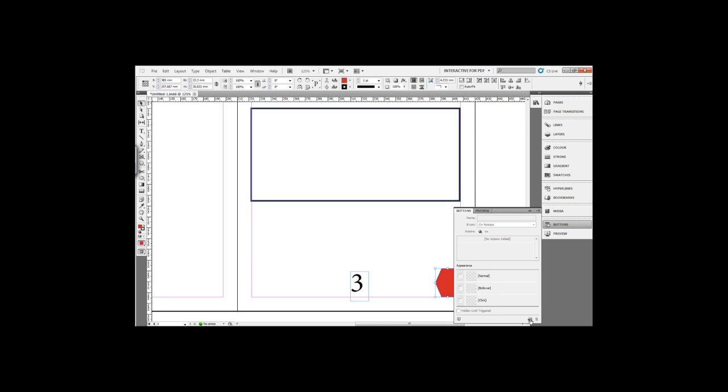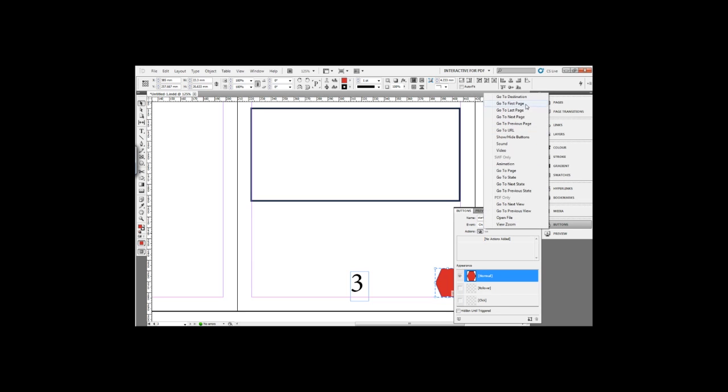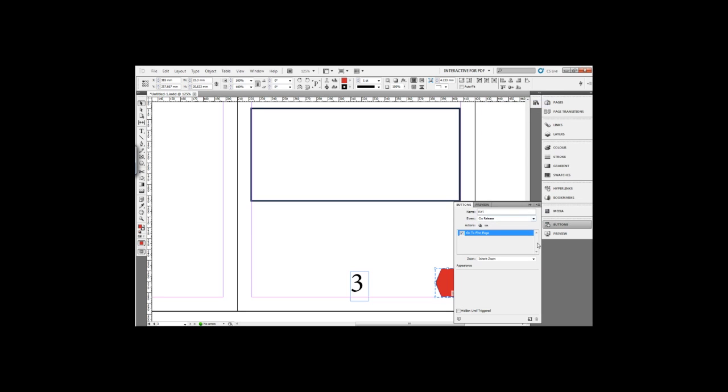I could add rollovers if I wanted to, but I'm just going to do a basic one. So click on that. It's made it into a button here. You see that it's called button 14. So this is go. Let's call that start. And I'm going to send it back to the start. So I'm going to say go to first page. Okay. There's all sorts of other things we can do, but we'll just leave it like that for now.